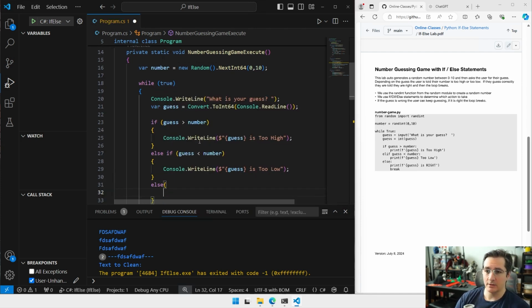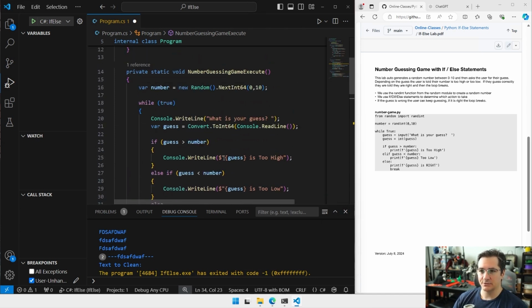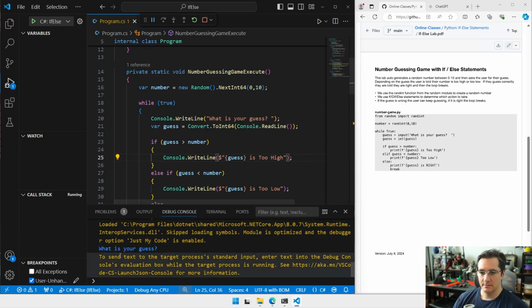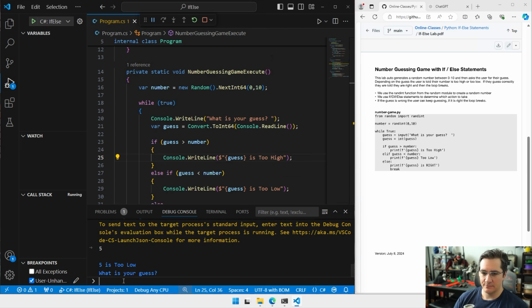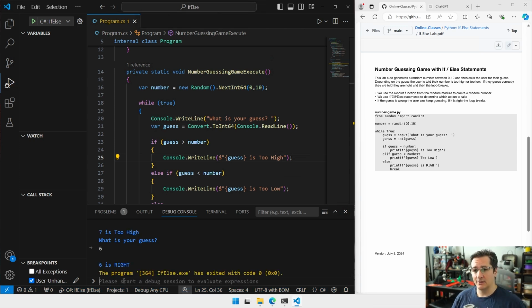Else, if it's not too high or too low, it's got to be just right. So we can say that is correct. That is correct. Is right. And then we can also break because we're done making guesses. So the app can finish. So that's it for this section of code. Let's go ahead and run this. What is our guess? We're going to say 5. 5 is too low. How about 7? 7 is too high. Can you guess what the number is? 6 is right. We got it.